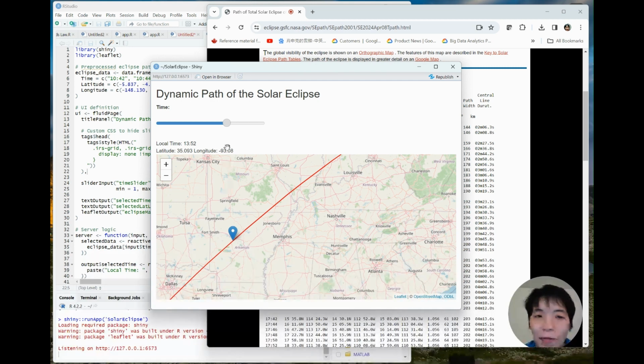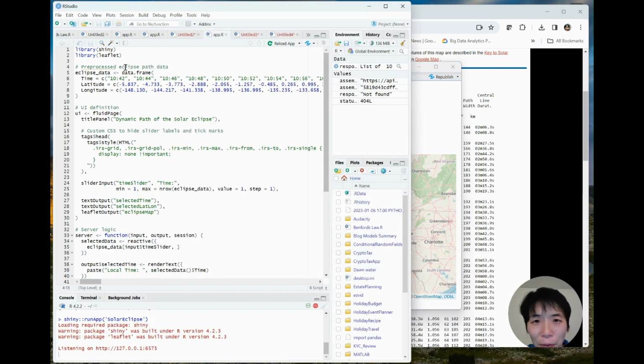So let's have a brief walk through the backend code that supports this tracker right here. First of all, we need all of the timestamps and the coordinates along the path. And this data frame, which is a table in data science terms, is the backbone of this tracker.